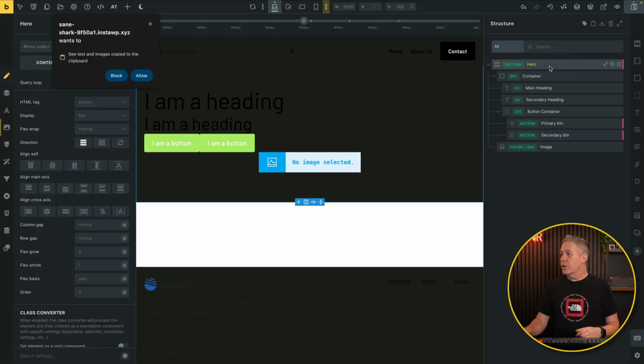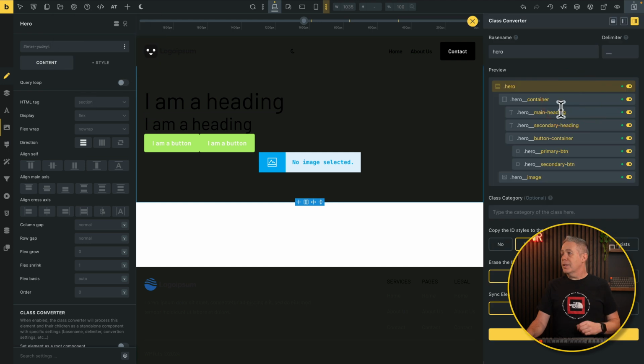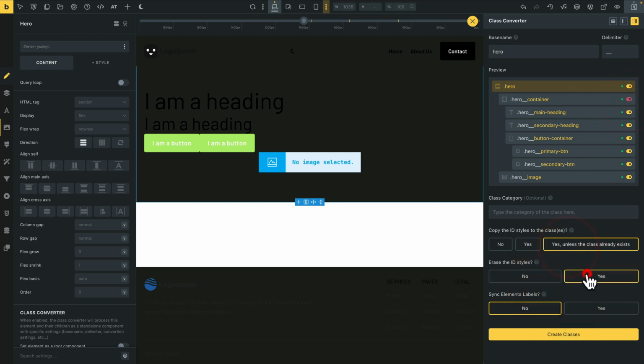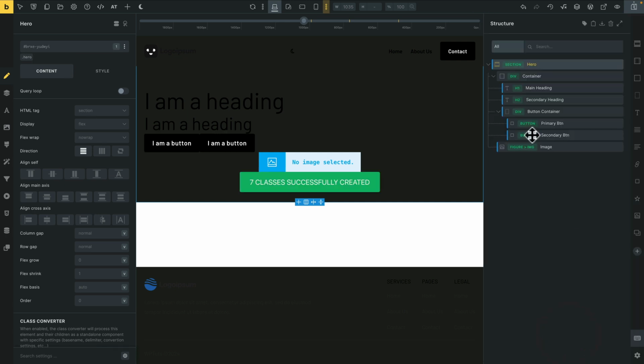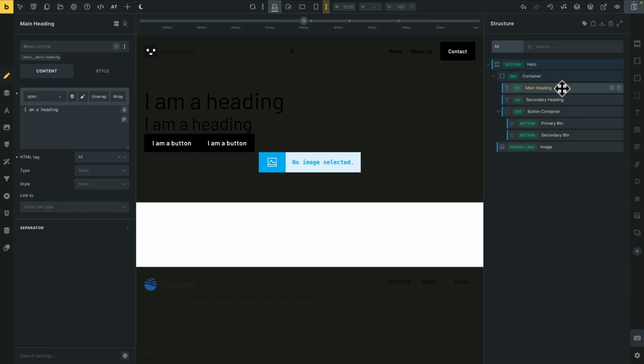So we're going to right click on here and I'm going to choose the option for class converter. This allows me then to convert this into BEM naming. Because we named the first section hero, that's now going to pick that up and it's going to use the BEM naming convention for everything after that. So hero is going to be the block, then the element is going to be the heading, subheading, and so on. So we don't need the container. That's not really relevant. So we'll uncheck that and everything else is fine. Say yes, yes, and yes, even though we haven't created any classes or anything yet. So we'll say create classes, and now we've got our class of hero, hero main heading, secondary heading, and so on. Container, no class because we're not going to do anything with it.